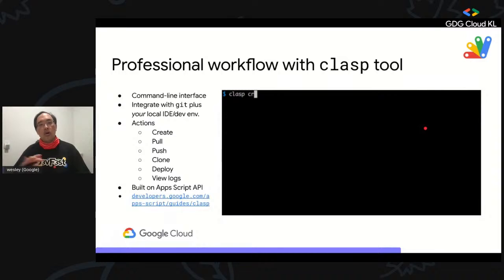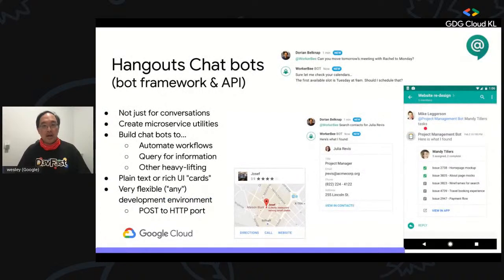All right. And then if you're a hardcore developer, you don't want to use our built-in editor, you can do everything from the command line and use the clasp tool. All right. And then I just want to show you a couple of things on bots, and then we'll wrap up. So Hangouts Chat bots.